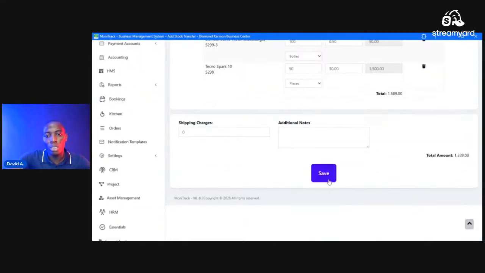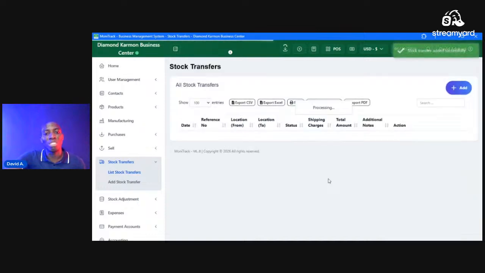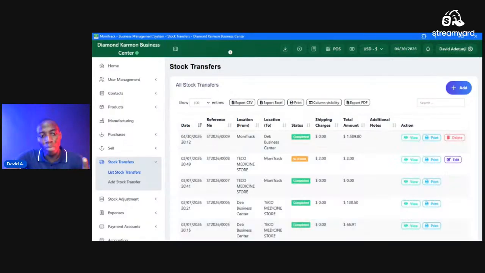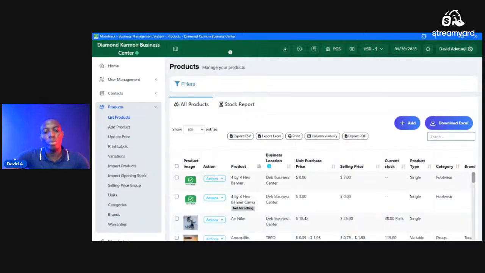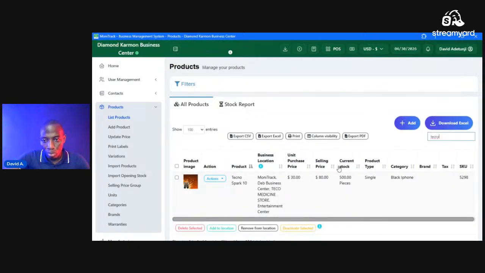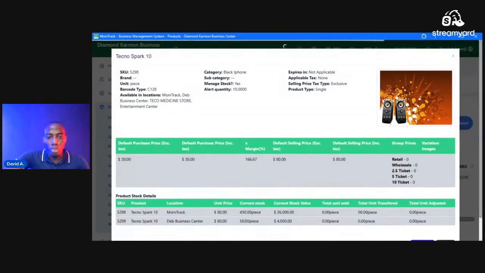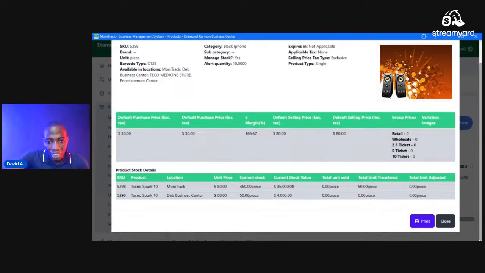The moment I click on save, automatically the stock is being transferred from location MoniTrack 1, which is the headquarters, down to the second location, which is Deb Business Center. Now, as you can see, it has been completed. Okay, so if I come to products now, let's search for the Techno Spark as an example. Now, as you can see, it's still 500 pieces, right? Now, when I click on it, you will see that I have 450 of the stock at MoniTrack and 50 pieces at Deb Business Center.